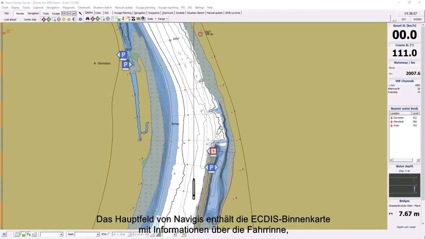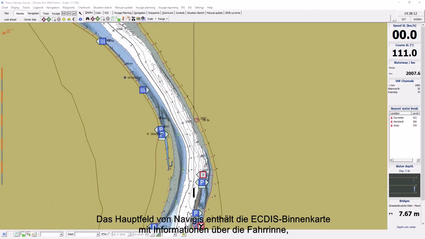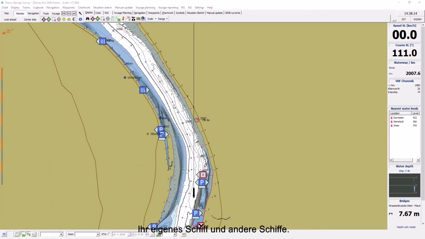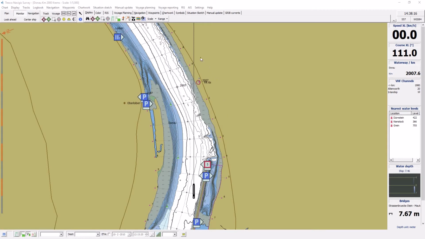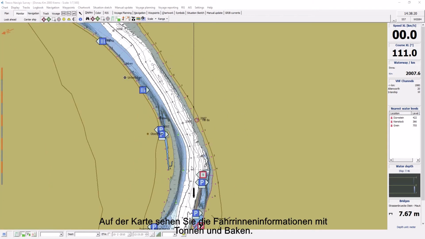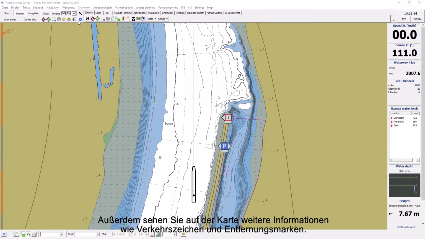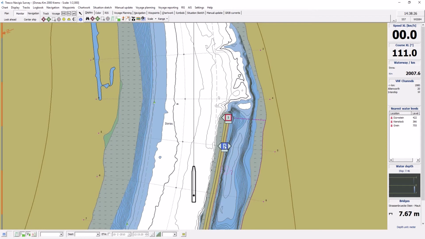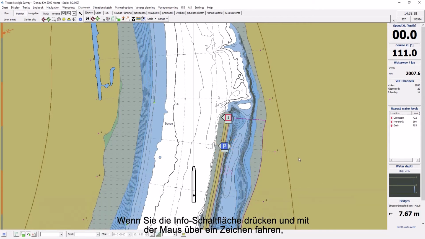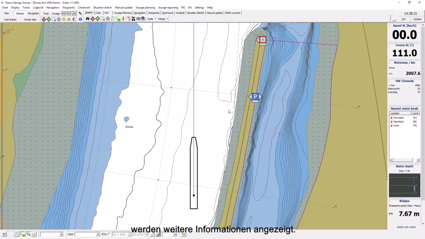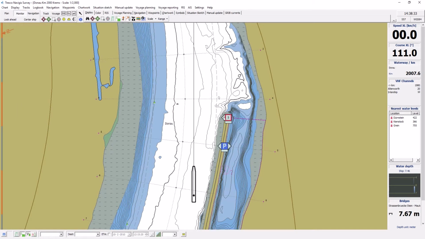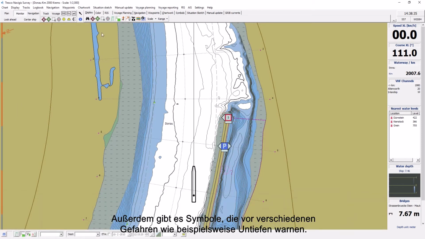The main panel of Navigis contains the Inland ECDIS chart, with information about the fairway, your own ship and other vessels. On the chart you'll see the fairway information with buoys and beacons. On the chart you'll also find other information like traffic signs and distance marks. When you activate the information button and hover with the mouse on a sign, you'll see extra information. Further on, there are symbols warning for different dangers like shallow areas.